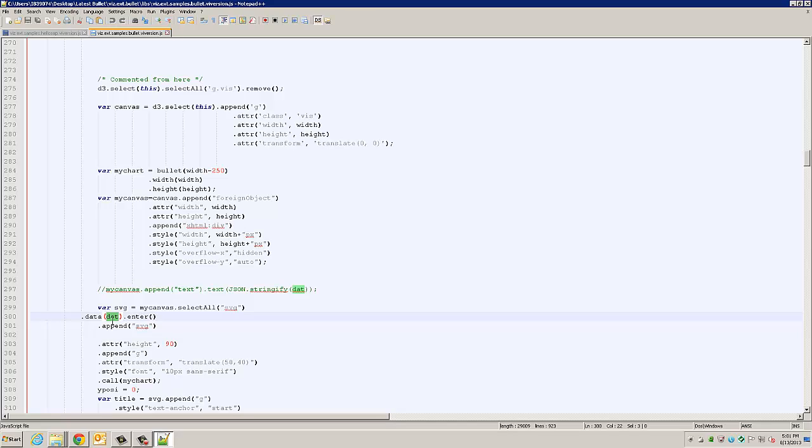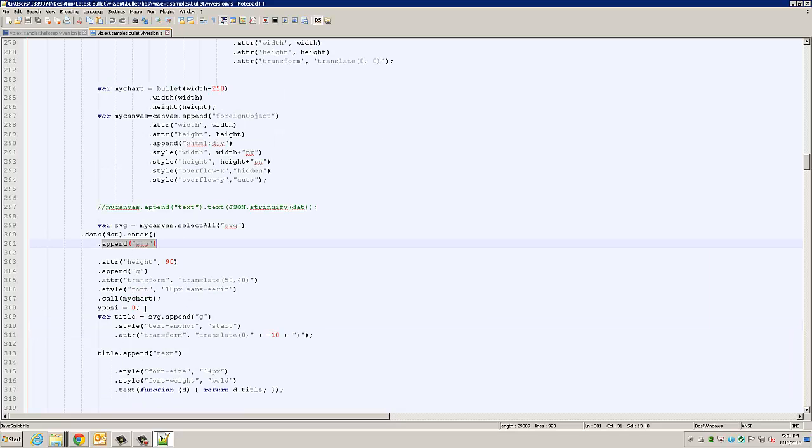If you know how this data method works, then if there are n number of elements in this particular array, this method will be called n number of times. So there will be n number of SVG elements appended to it.